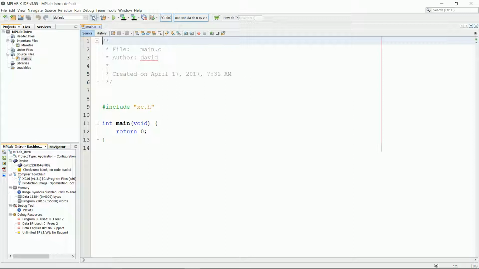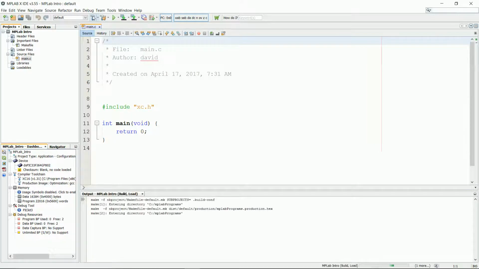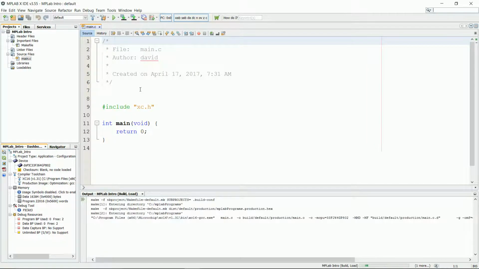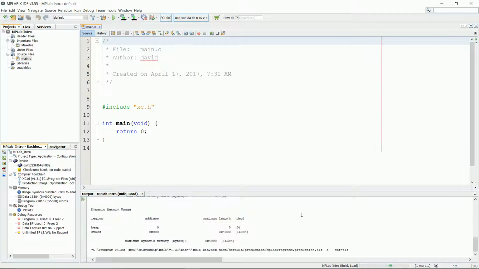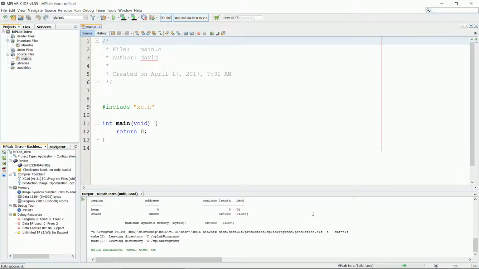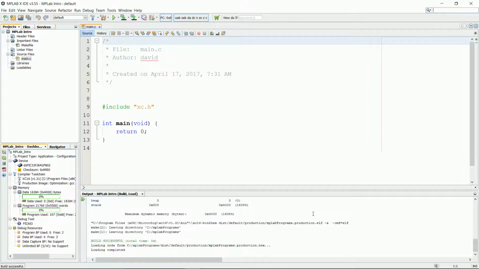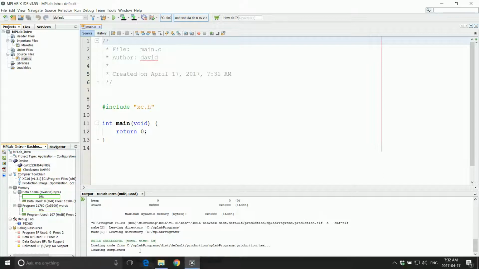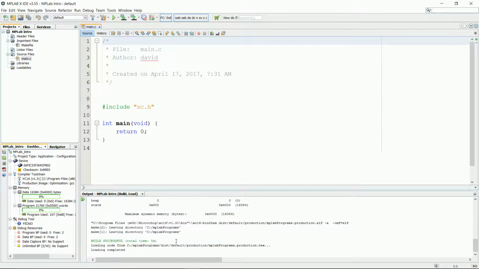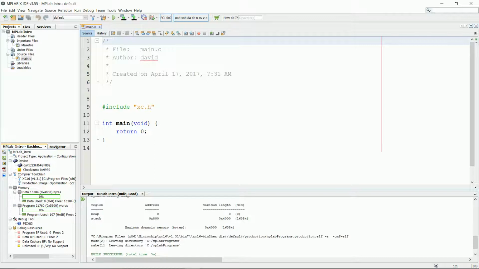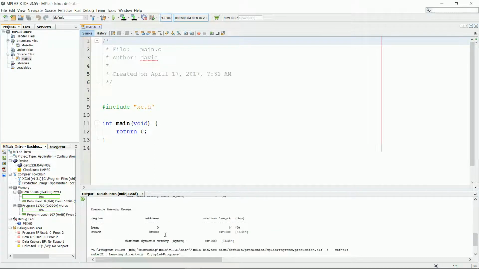So this button here says Build Main Project. We're going to click that. It should open an output window, which it did at the bottom, and it's giving me a live update as to what is happening with the compilation. We see that it's complete. The build is successful. It took 5 seconds. There's various pieces of information in here. The address of the stack is at 800 hex. The maximum length of the stack is 4000 hex.